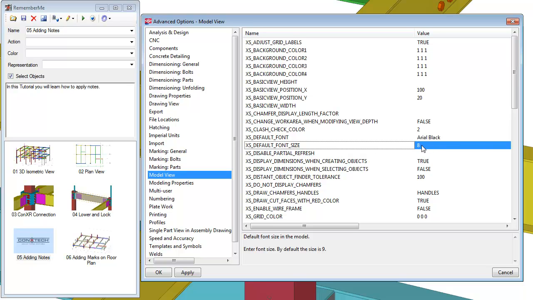When you change this value, you do need to restart Tekla Structures before it takes effect. So that's just another way that you can troubleshoot or control the size of the labels and text that you see in the model.